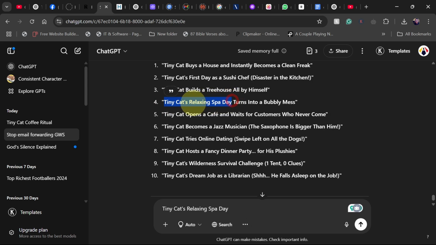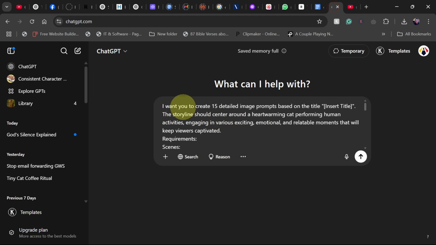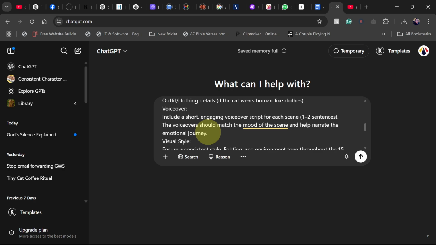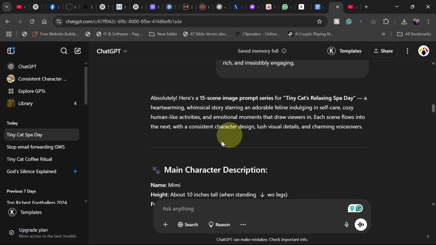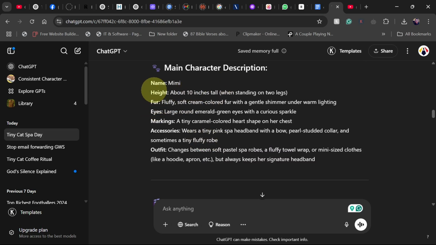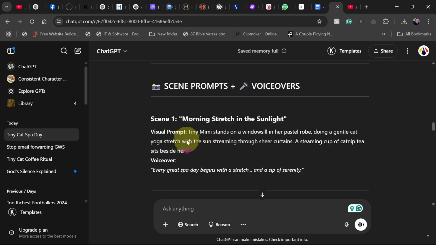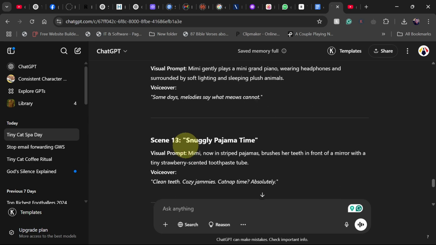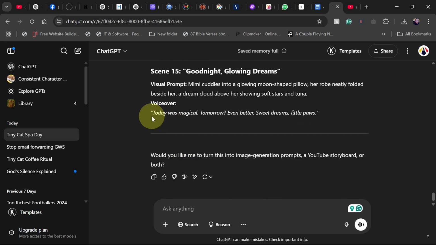I just want to use Tiny Cat Relaxing Spa Day. So that is the title I'm going to use, and I want ChatGPT to generate 15 detailed image prompts based on the title. So basically this is what I'm going to do. I'm going to paste this right here, and ChatGPT is also going to give me a detailed image description, so that I'm going to have consistent images throughout. As you can see, we first have the main character description here. We have the description of our character, and if you come down, you can see we have scene 1 all the way up to the 15th scene, and also ChatGPT gives me some short voiceovers as well.